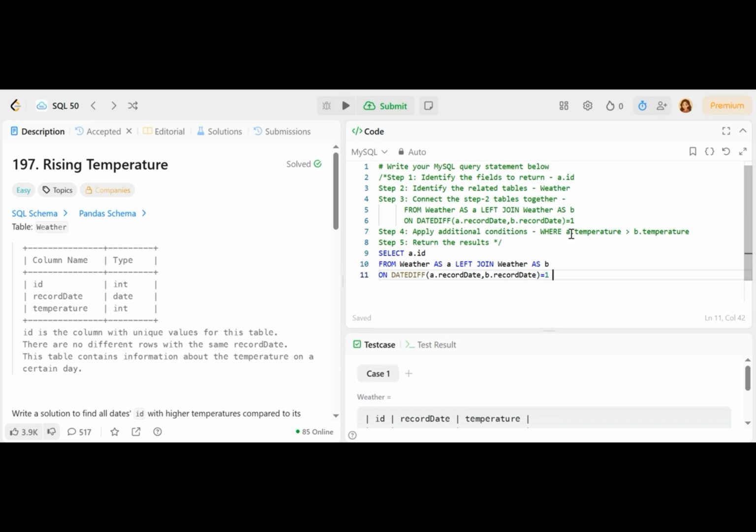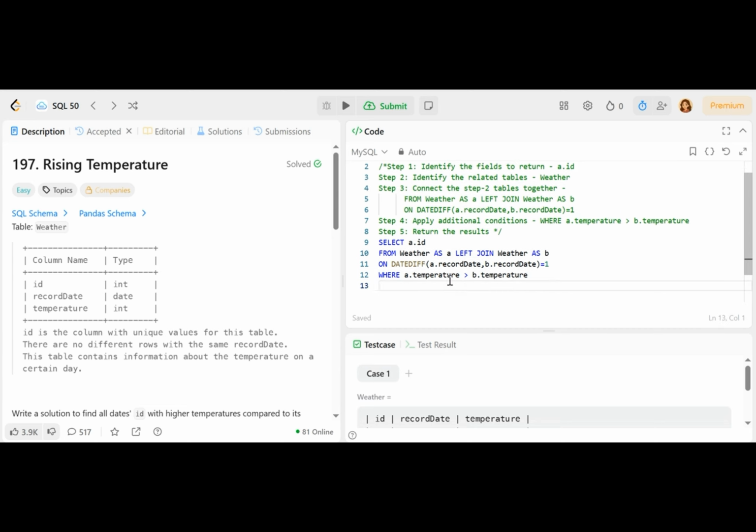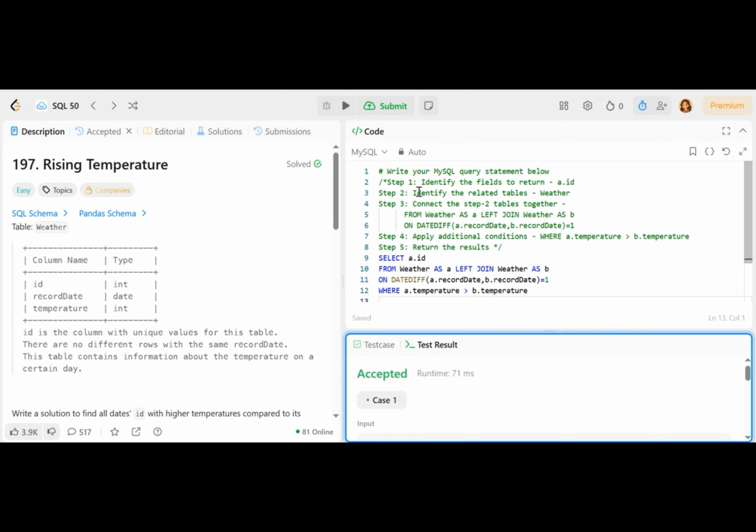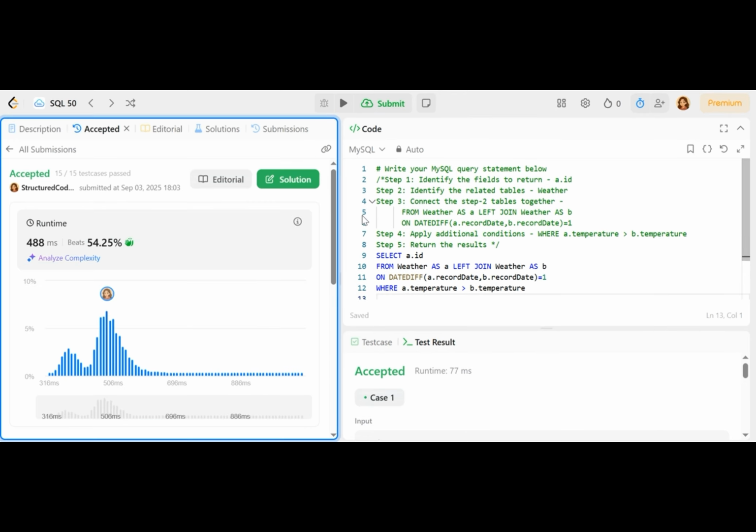And step 4, apply additional conditions. We use a where statement to compare the temperature. Because we already renamed the table, here A's temperature means the first weather table's temperature, and B's temperature means the second weather table's temperature. Okay, and step 5, return the results. Let's try to run it. It works. Let's submit. Yeah, succeed.